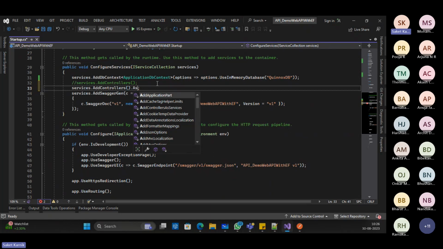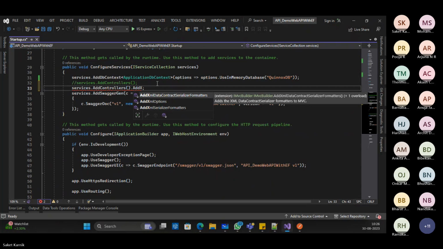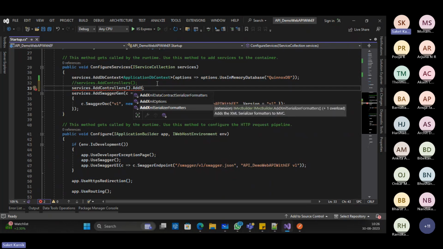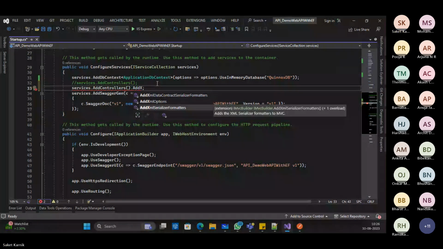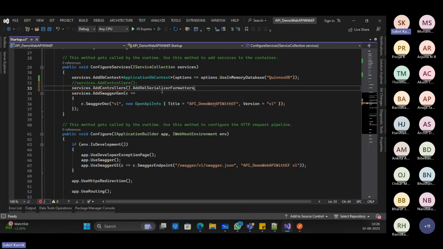So here I say dot add XML serializer formatters. We do have another option, add XML data contract serializer formatters also. So that will give more control on how the XML will be generated. Okay. So the base one is XML serializer formatter. And if you want better control on that, XML data contract serializer formatter can be used. For now, I just go ahead with this.